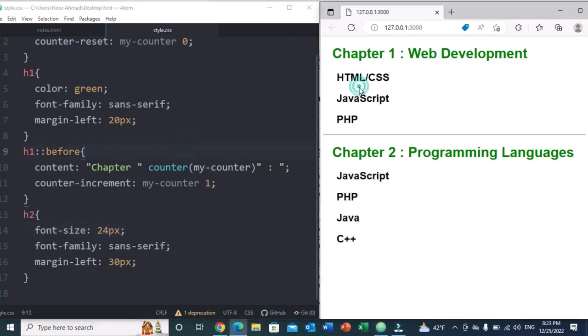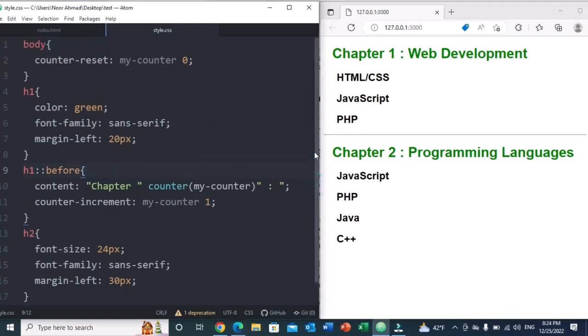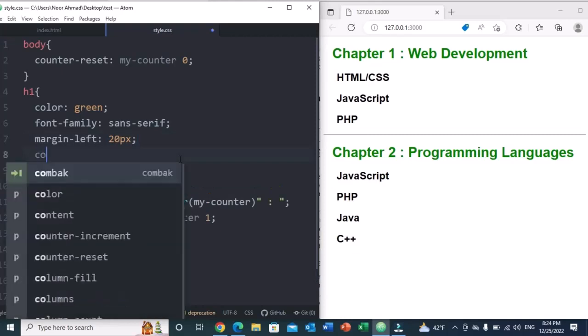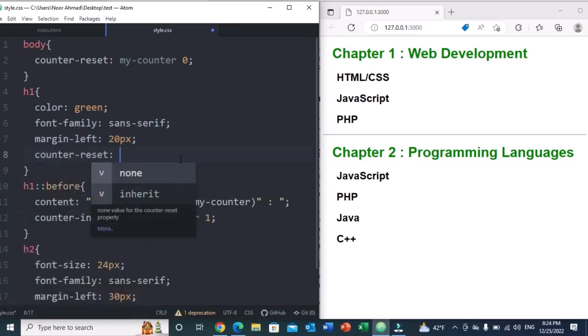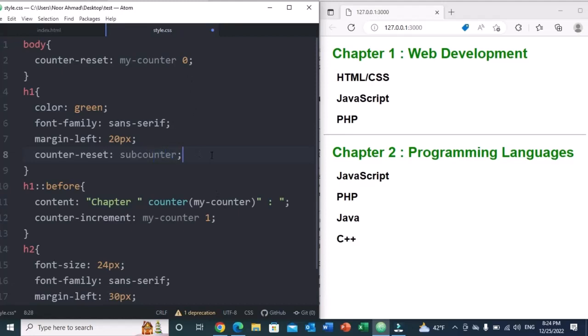So that one will be 1 of 1 or 1 of 2 or 1 of 3, like this. For this, I'm going to create a new counter, which will be the sub counter, by using the counter-reset attribute inside the h1 element. So here I'm going to use counter-reset. This counter will be subcounter. I'm not going to mention any number because the default number is 0, so it will start automatically from 1.